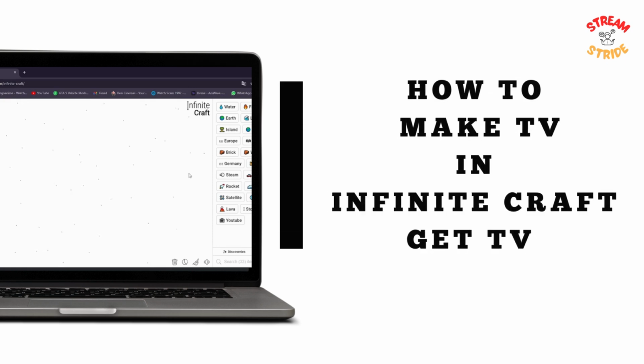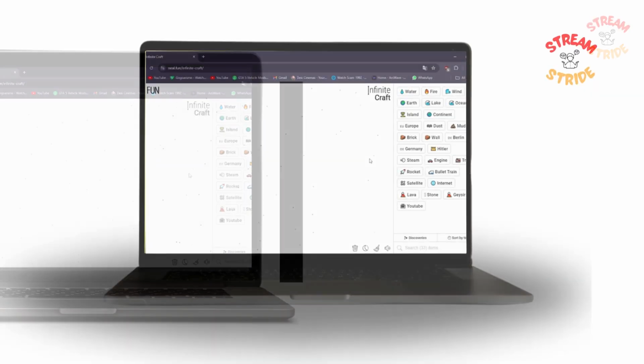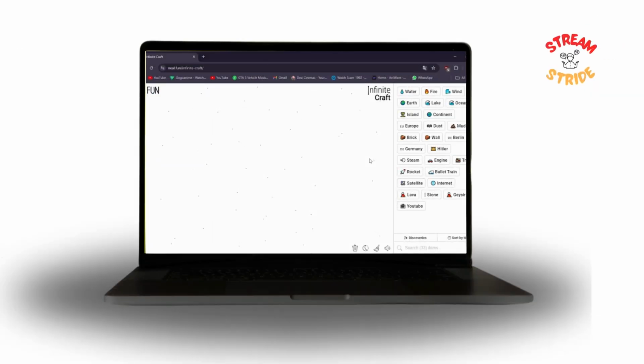Infinity Craft. Hello everyone, I'm here to guide you on how you can make the TV in your Infinity Craft. So to make the TV in your Infinity Craft, you first have to open up your Google Chrome or any browser. Then you have to log into your Infinity Craft here.